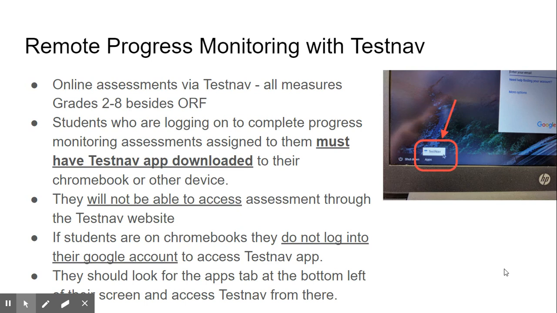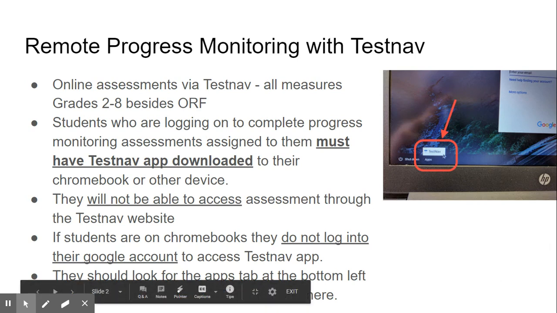If students are using Chromebooks through APS, TestNav should be downloaded on the computers. They should look for the Apps tab at the bottom left corner of their screen, as you can see in the picture right here.